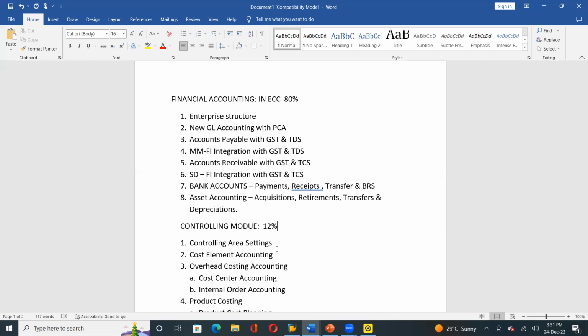Normally people will complete FI and CO in 3 to 4 months maximum on ECC, but they won't cover the new GL concept. Just for the new GL configuration, not new GL accounting, we are going to spend at least 7 to 10 sessions. That is because 40% of the CO module will be covered in this particular configuration. Hope you got my point.